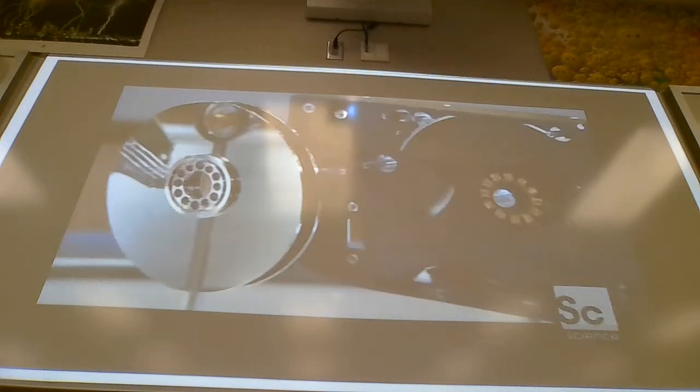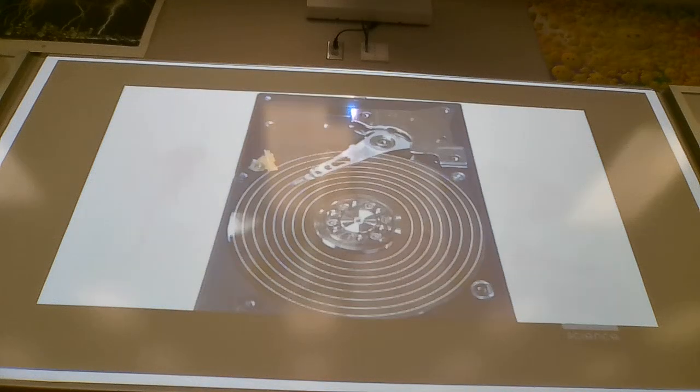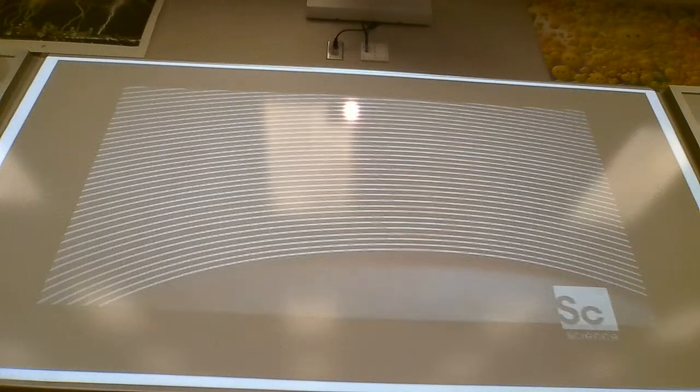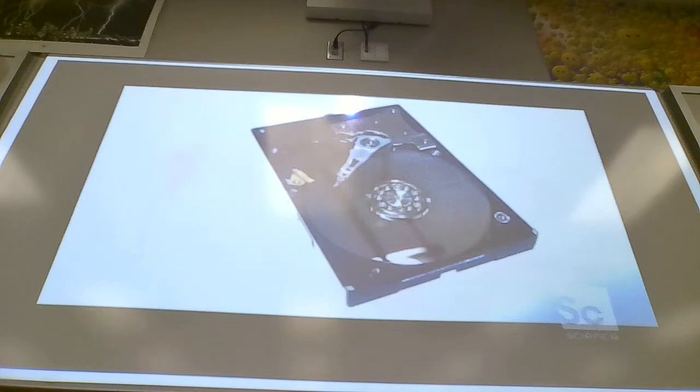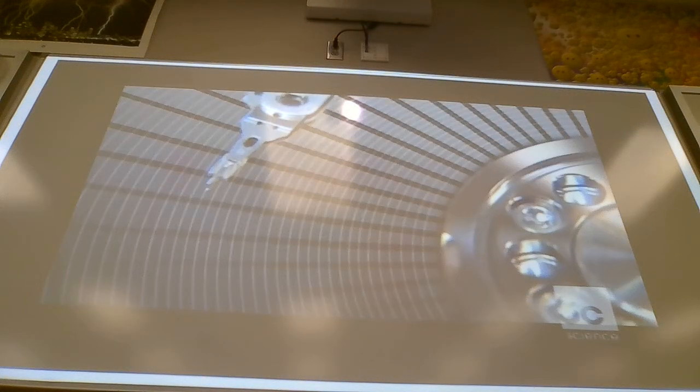That's it for the components. Now here comes the data. The data is stored inside tiny concentric tracks on the disc's surface. During manufacture, up to 200,000 of these tracks are created on the disc. Each track is divided into sections.